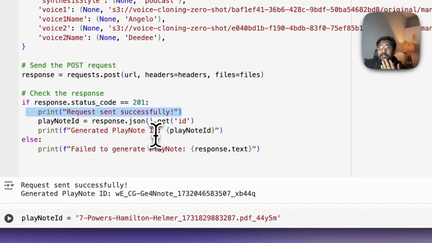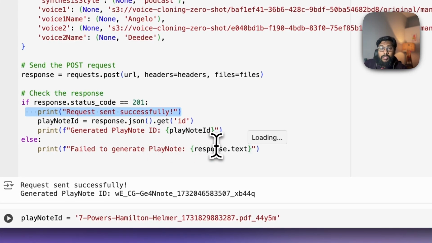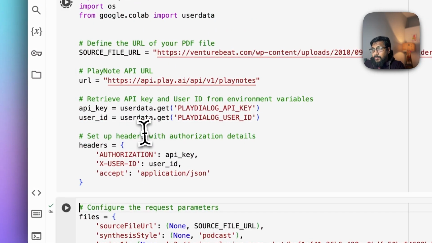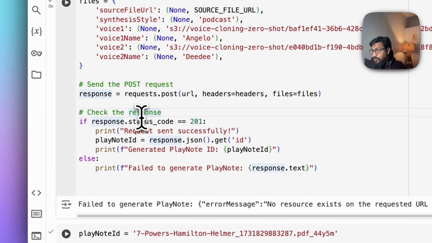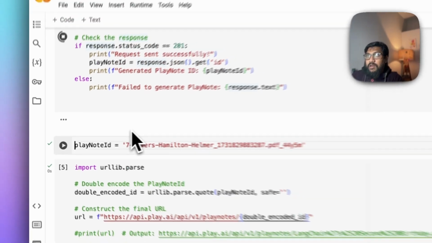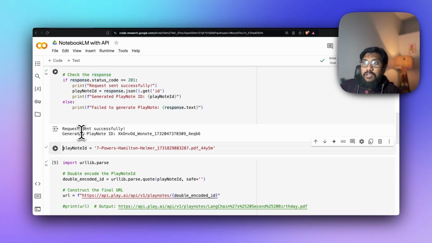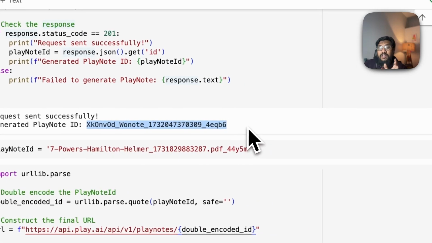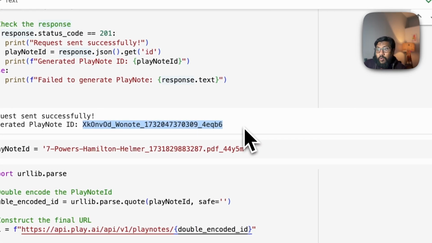If not, then you're going to get an error message with whatever the error message is. But once the response is successful, you're going to get an ID. So if I go particularly run this, I hope I don't get an error because, okay, I did not run this. That's my bad. So I'm going to run this first, and then I'm going to run this. And the moment I run this, you can see that the request has been sent successfully and there is a play note ID generated for whatever I wanted to create.